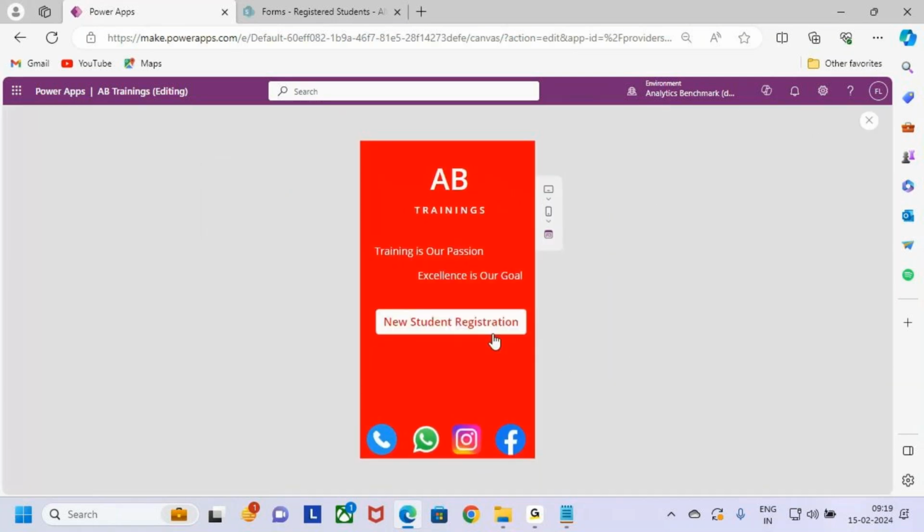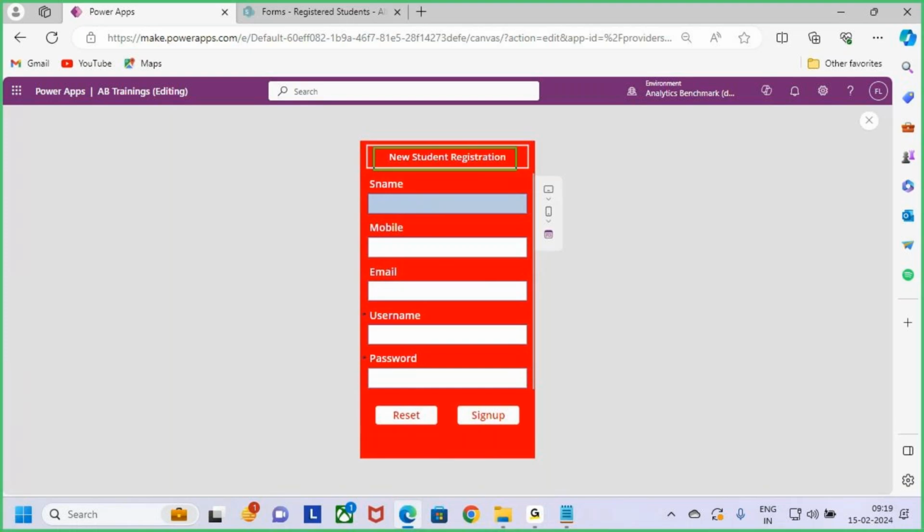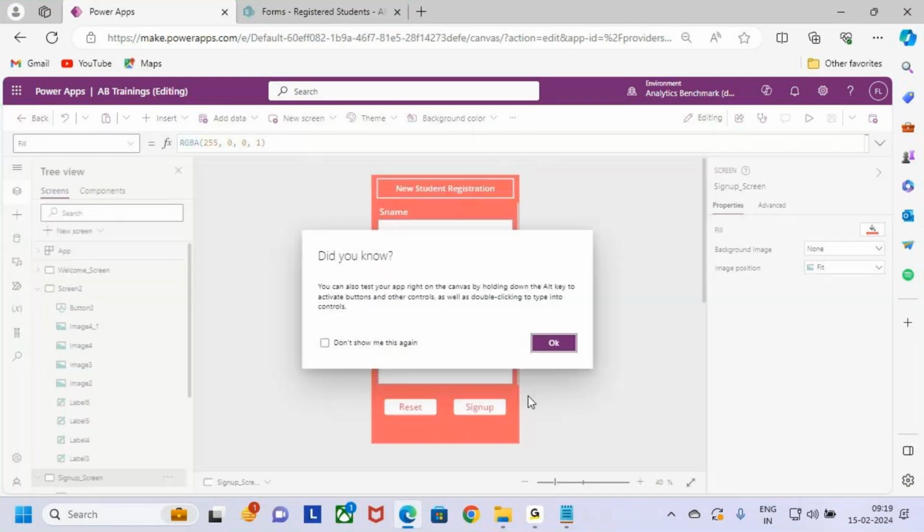Now see, when I go and click on this new student registration, now it is navigating to where? The new student registration screen. So here you can go and enter the student details. Which student is going to be registering, that student details we can enter here. Once after entering the student details, go and click on what? Submit button.